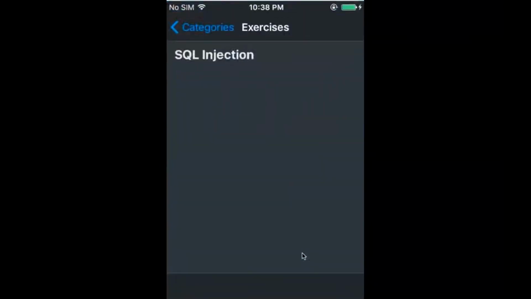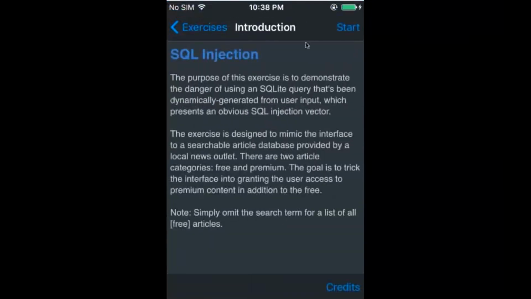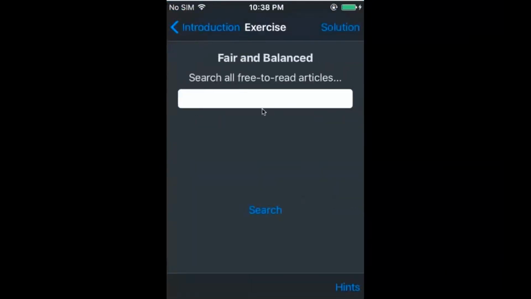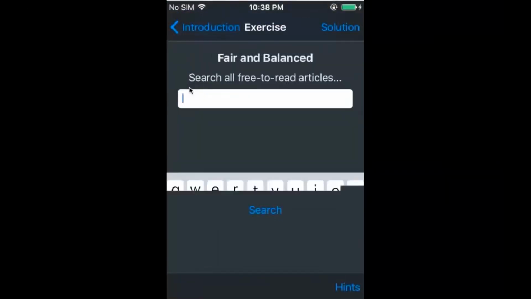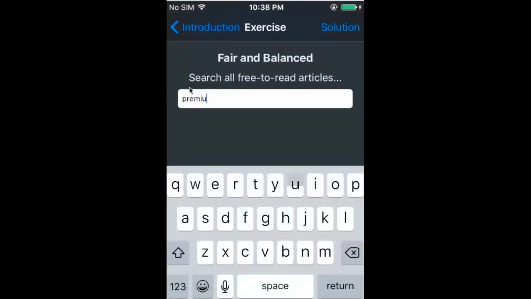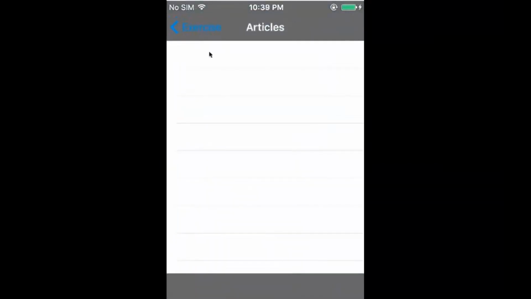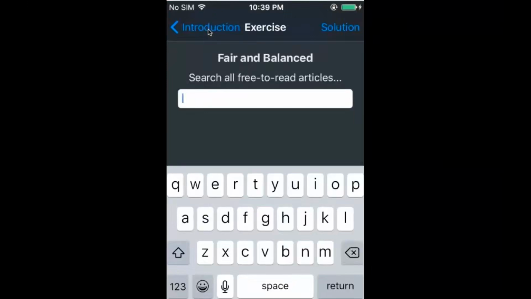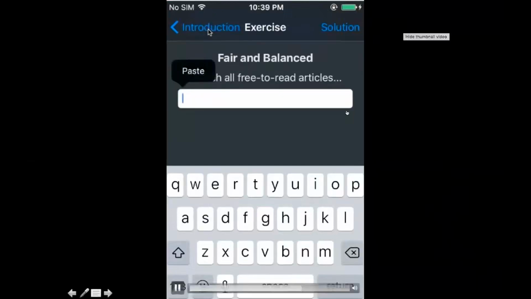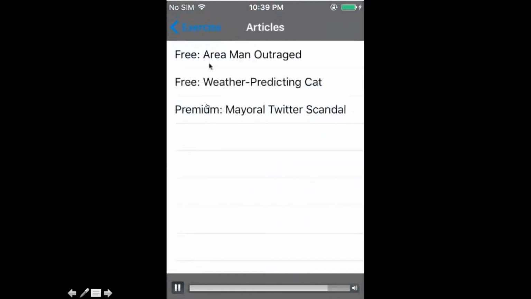This is on the iPhone screen. Once you start the exercise, let's say SQL injection, you can start. This is basically a place to search for articles. If you give a blank search, it will give the list of articles, or if you enter any strings like premium and so on, it will give a blank result. Now we have already checked out the backend code, and we can just enter the SQL injection payload, like we are breaking the query and making the condition true, and you can access the premium articles.